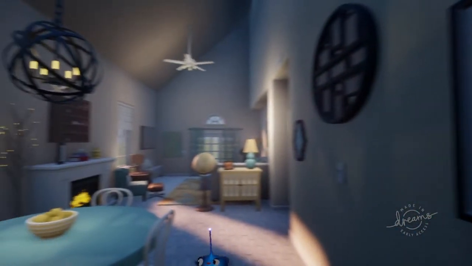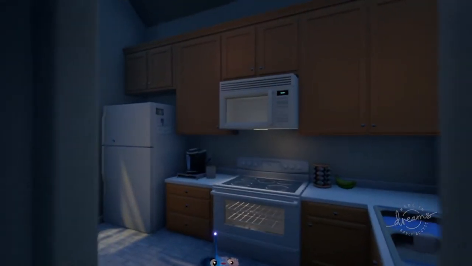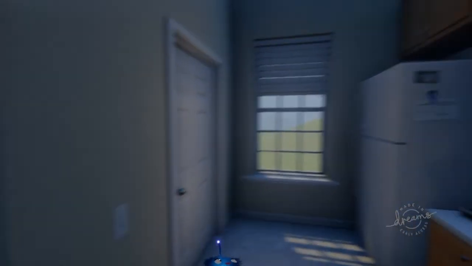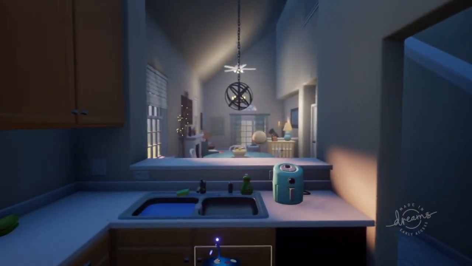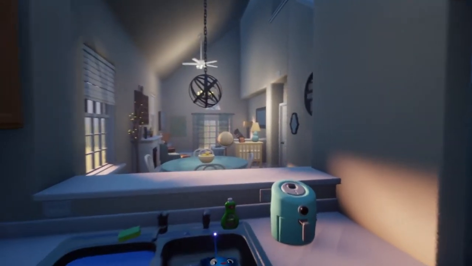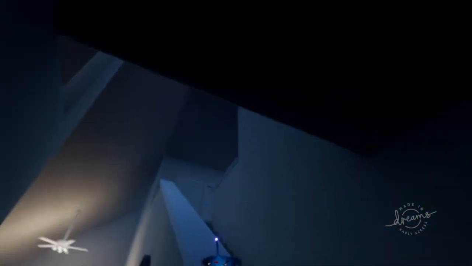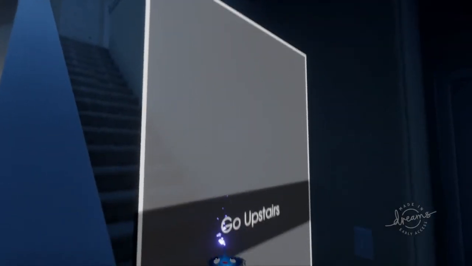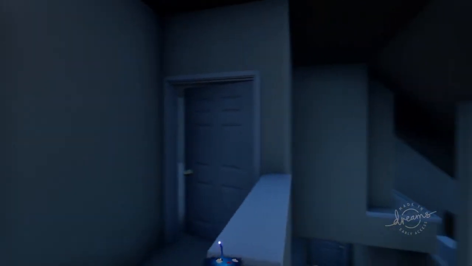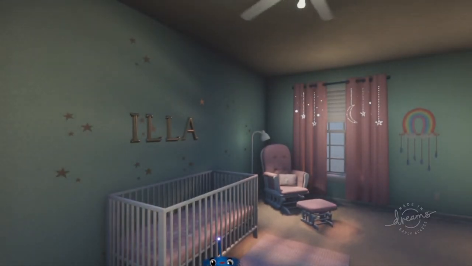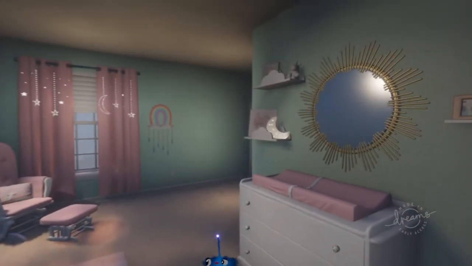I can't go upstairs, can I? Oh, we can go to the kitchen. That is excellent. Oh, well done, man. That is awesome. I can't go upstairs to the bedroom, can I? Oh, I can go upstairs to the bedroom. This is excellently done, man. This is very nice indeed.